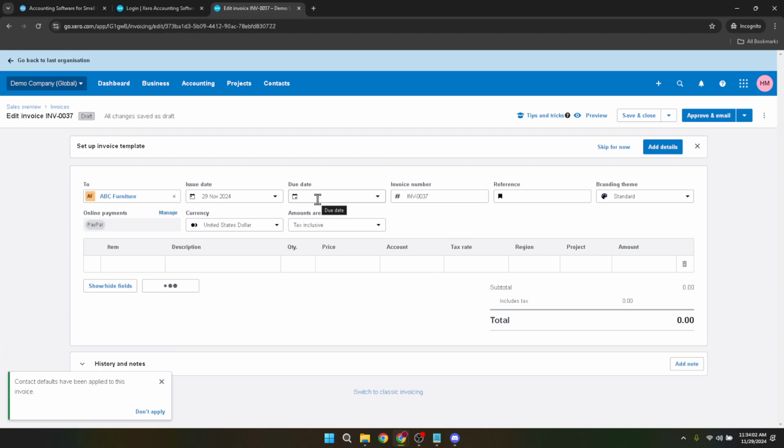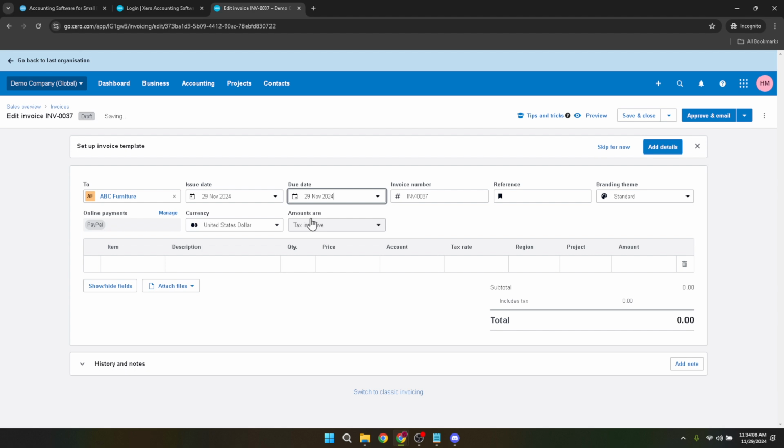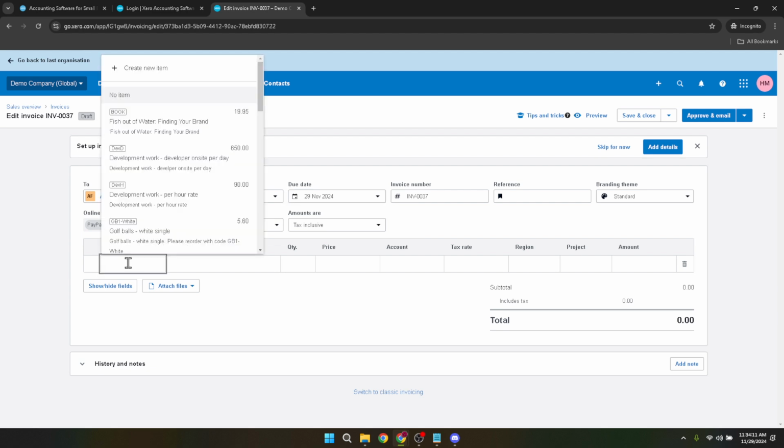Next, it's crucial to set a due date for your invoice. This lets your recipient know by when you expect the payment to be made. Xero provides a simple way to pick a date, ensuring both you and your recipient are on the same page regarding payment timelines.